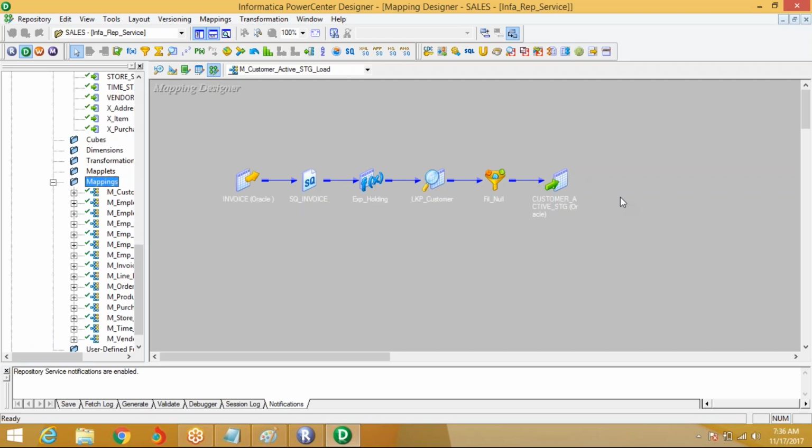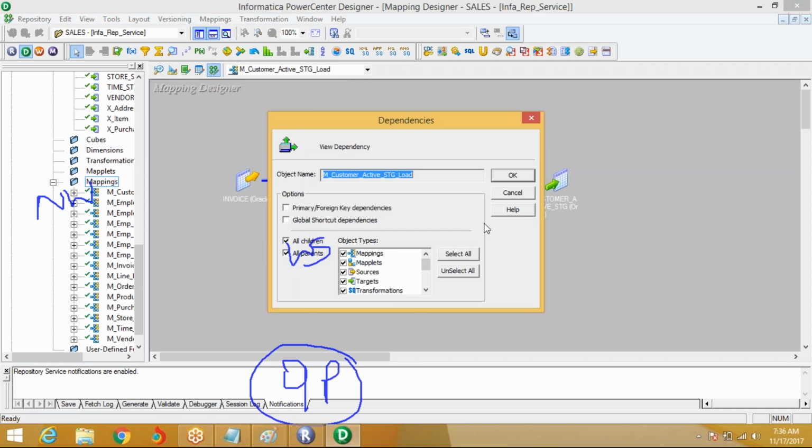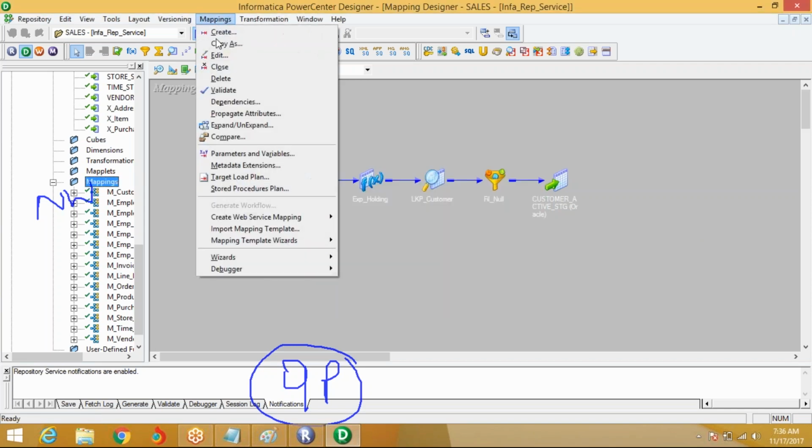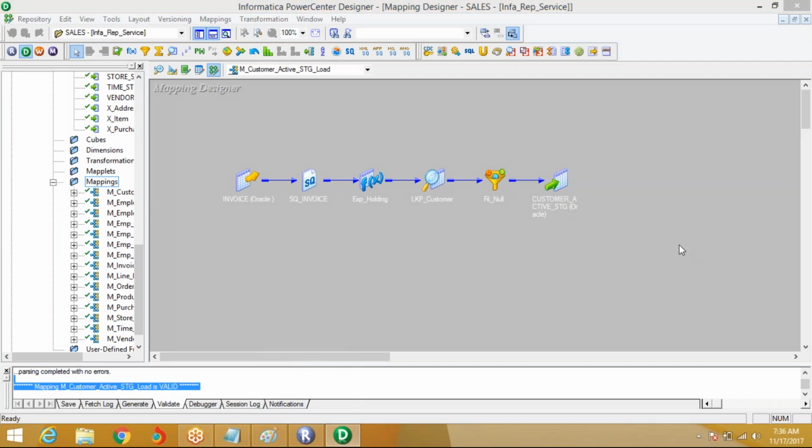PowerCenter Designer has three panes. This is the workspace, this is the navigator window, and this is the output window. Within the output window, you can check whether the mapping is valid or not, meaning whether it contains any error messages. You can validate it. So this is how the mapping can be created within the mapping designer.